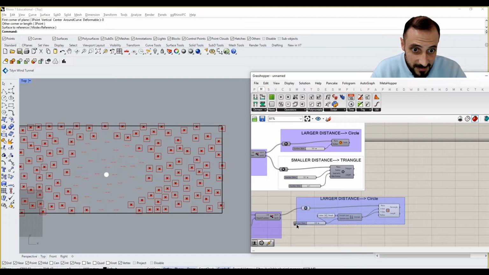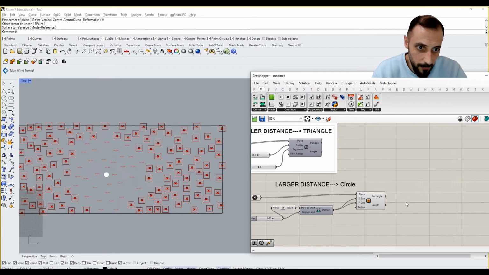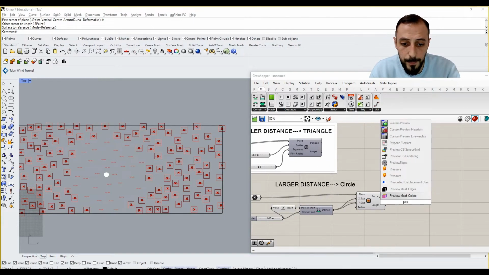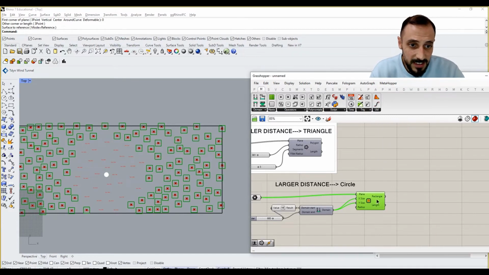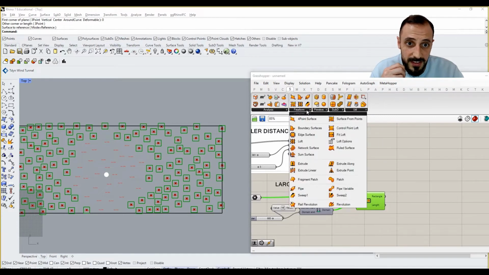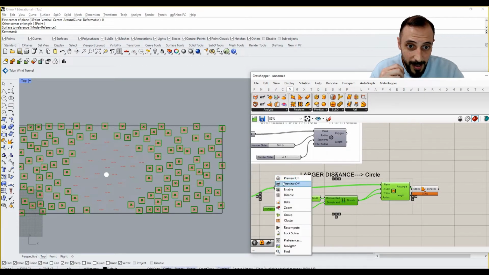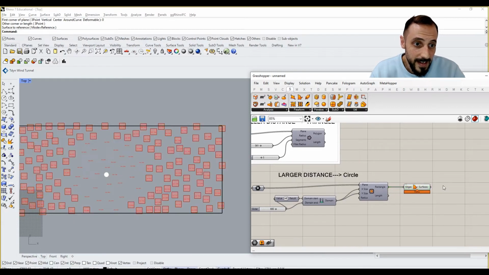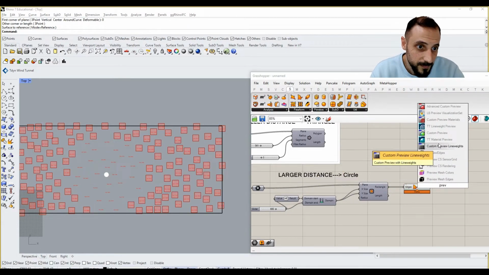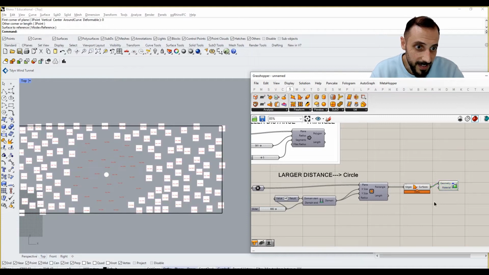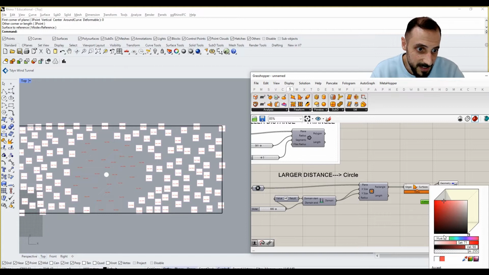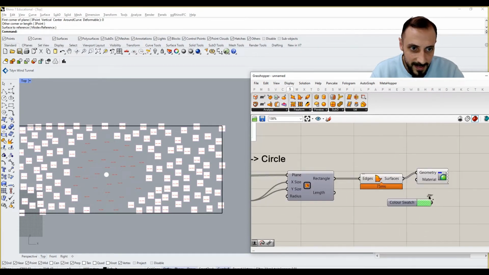Larger distance, we don't need to group this now, but what we need to do is create a surface to make this colorful, right? So I need to go to Surface under Freeform, Boundary Surface, and now I do have my surfaces defined here. If I grab a custom preview, connect this, and grab a color swatch, this time let's use some green.